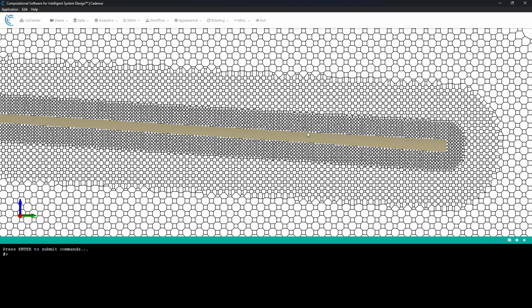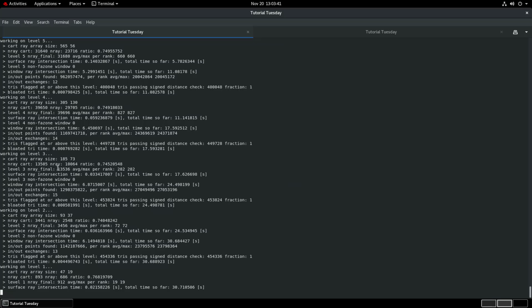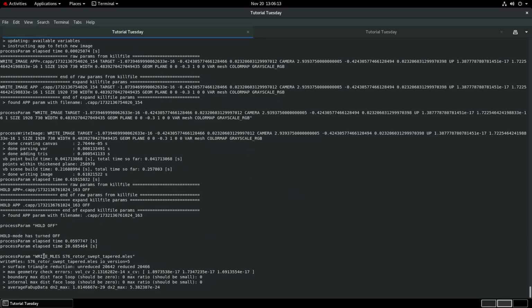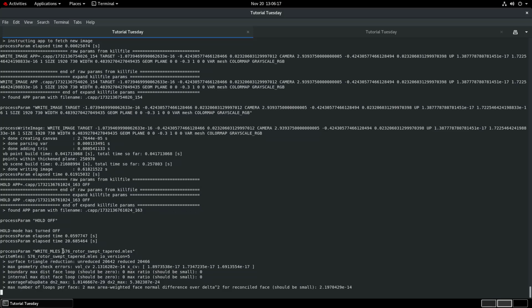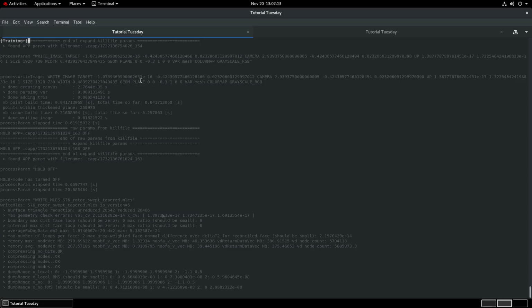And once we are satisfied, because we already have the script, you can just go to workflow, hold off, and then it's going to continue to build the actual mesh. So now when you go back to the command window, you can actually see the mesh being built in real time. And right now it's working on all the various levels that is needed until it's completed. So once it is done, you can see here it's going to write out the MLES, which is the mesh LES file. That's S76_rotor swept, tapered.mles in our directory.